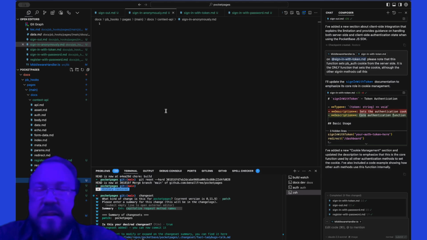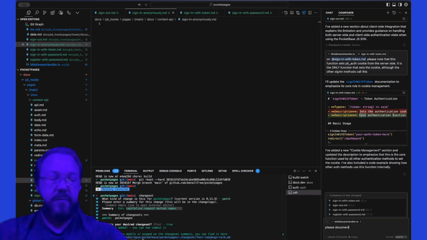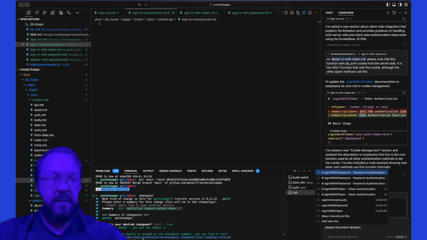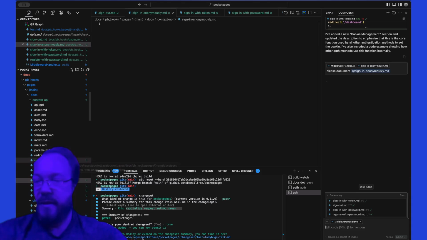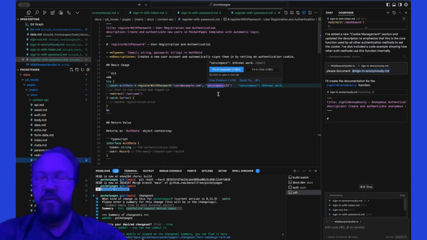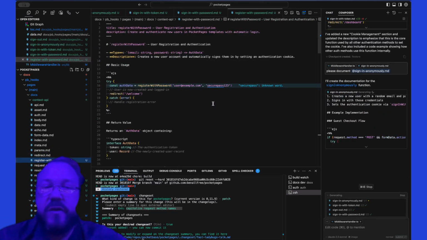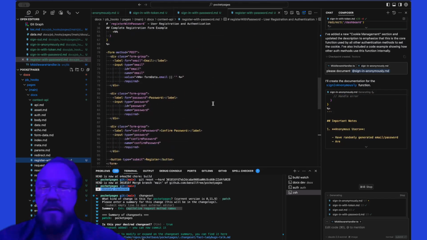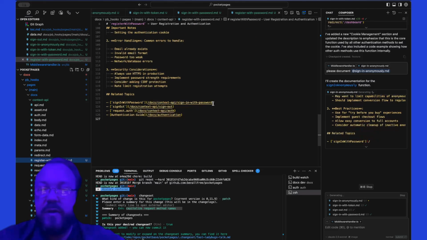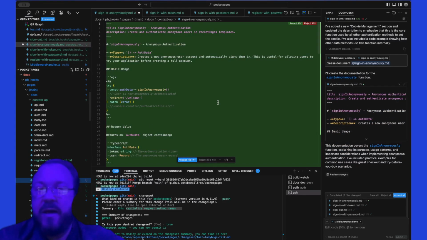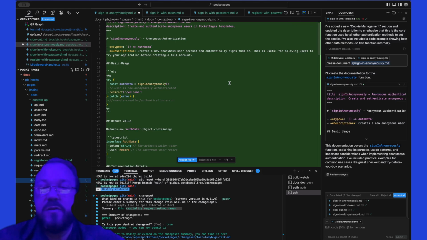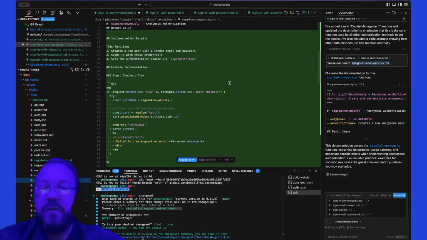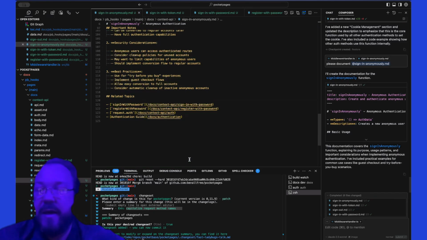Sign in anonymously. Please document sign in anonymously. We haven't done that one yet. Okay. Register with password. Creates a new user account and automatically signs them in by setting an authentication cookie. Yeah. It does do all that. That is true. Okay, sign in anonymously, creates a new anonymous account and automatically signs in. This is useful for allowing users to try your application before creating a full account. Yeah, good. Okay, I like all of that.